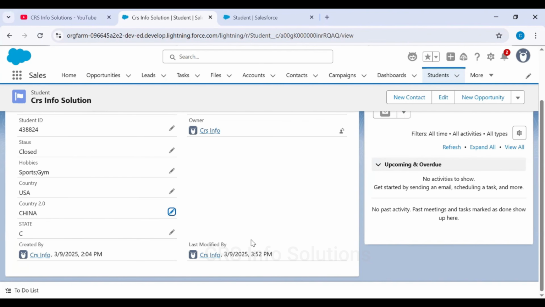So this is it for today. We have learned the difference between controlling picklists and dependent picklists.